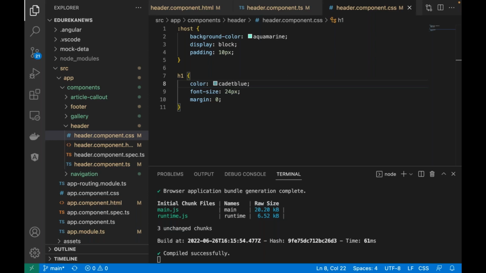If you're using any box properties like background color, background image, padding, or margin, these kinds of properties, then you only have to add the display block.